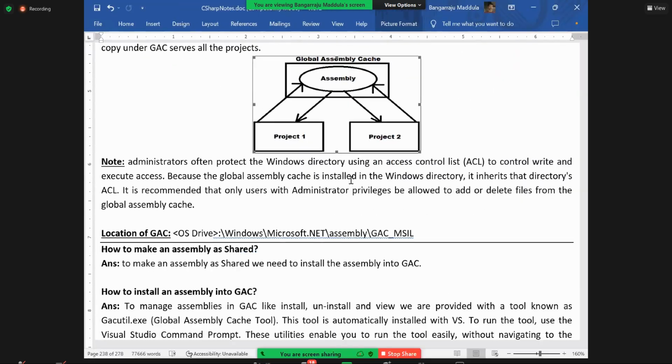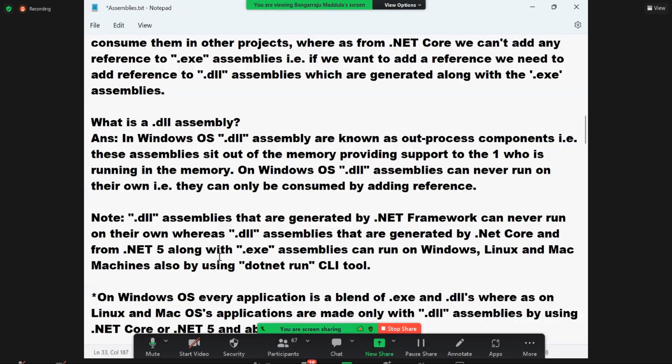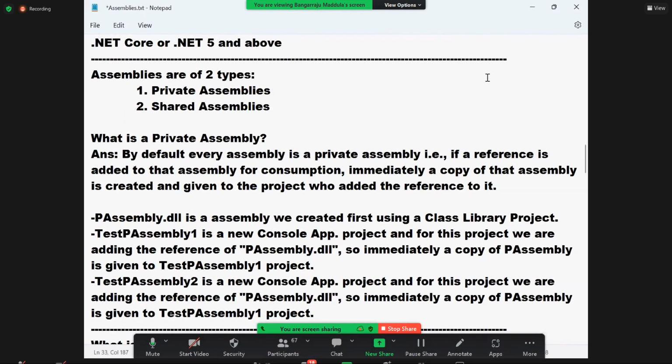Now we'll have a lot of questions here. What is the question? Sir, what is the GAC? Yes, I'll answer all the appropriate things. What is the GAC and all? So have a look, read this once.